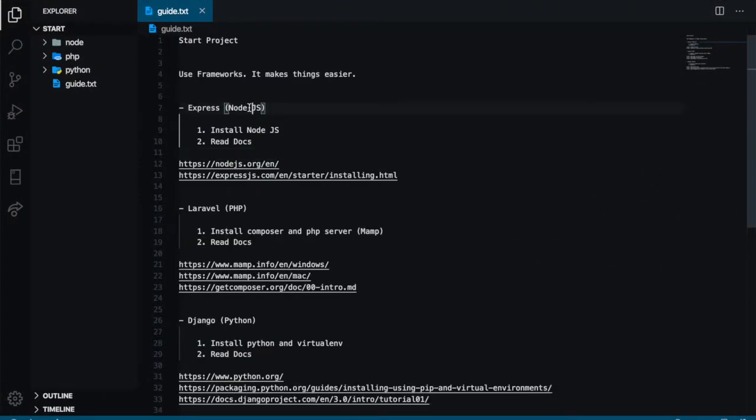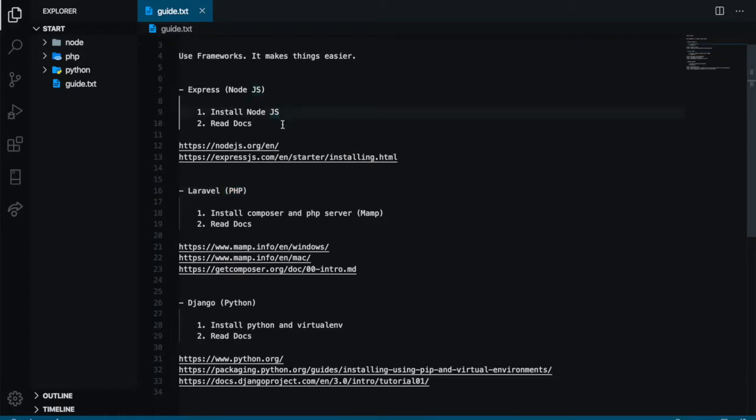And we're going to go over using frameworks. You've got Express for Node, Laravel for PHP, and Django for Python, just because frameworks make things so much easier, so much faster. I would recommend using frameworks whenever you can. So there's really 2 steps in starting a project: installing what you need to install, and then reading the docs to show you how to install it.